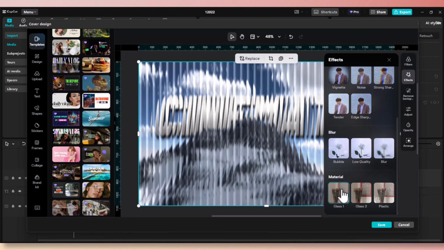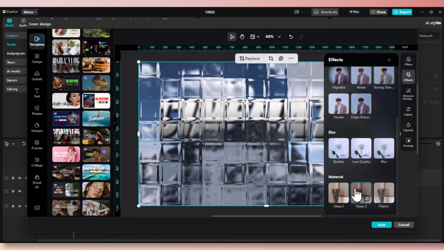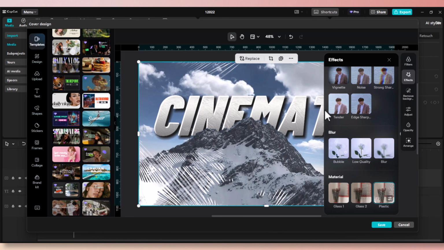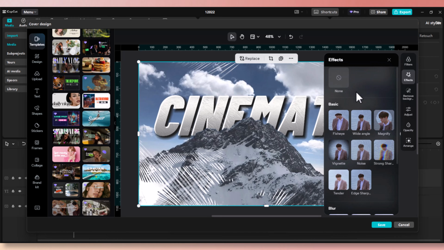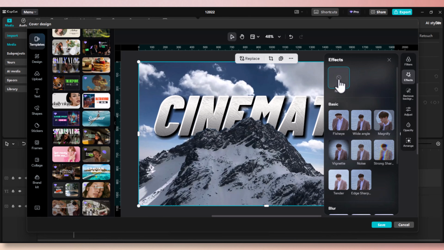This next one is my favorite, the privacy glass, followed by the cube, and the next one is a plastic, like a stretched plastic. Now let's close the window and go to the next option here. And to remove any effects, just go back to effects and click none, and that will delete the effect.